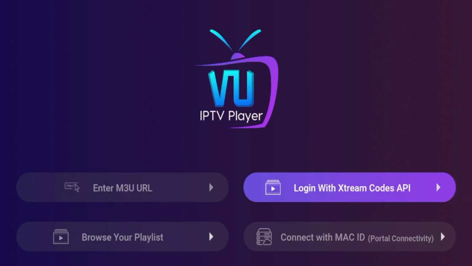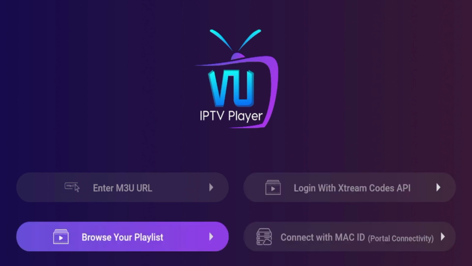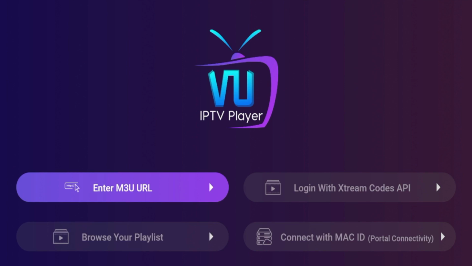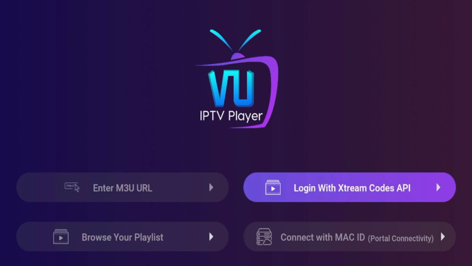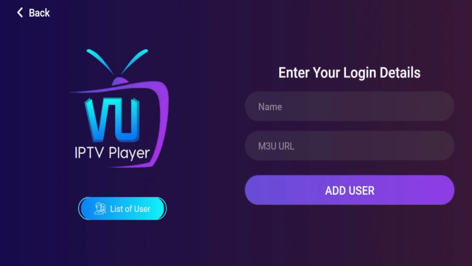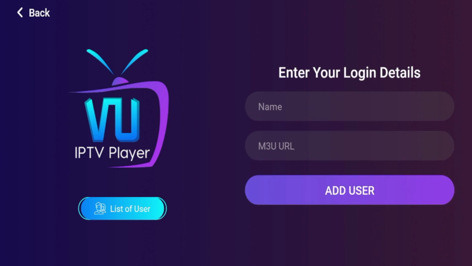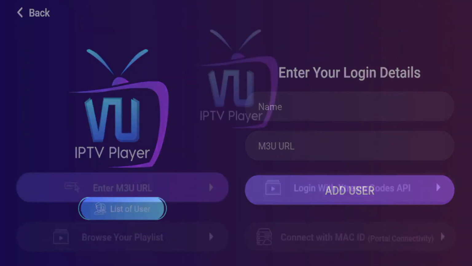Enter M3U URL, log in with Extreme Codes API, connect with Mac ID, or browse your playlist. Since M3U URL and Extreme Codes API are the two most popular, all you would do is just click whichever one your provider offers. You'd enter the name here, you'd enter the M3U URL right here, and you would click Add User, and off you would go with the View Live TV player.